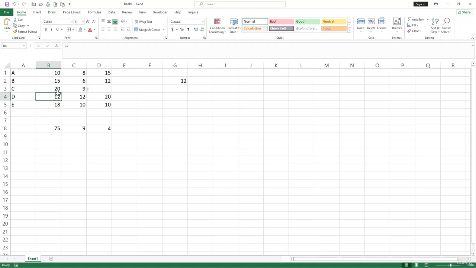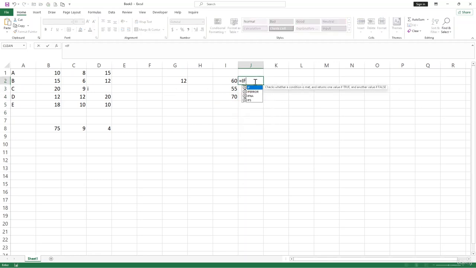And the next one, the IF function. The IF function allows you to perform a logical test and return different values based on the result. So it's good for creating conditional formulas. Here, if I use simple scores like 60, 55, or 70, then I want to use the IF function. For the logical test, I say it is greater than or equal to 60.